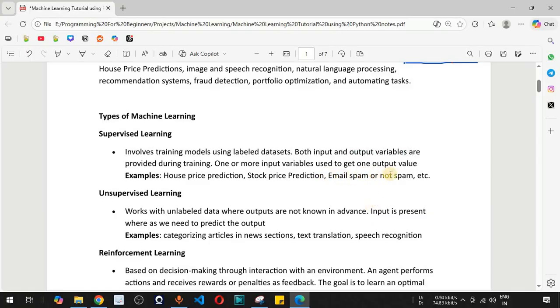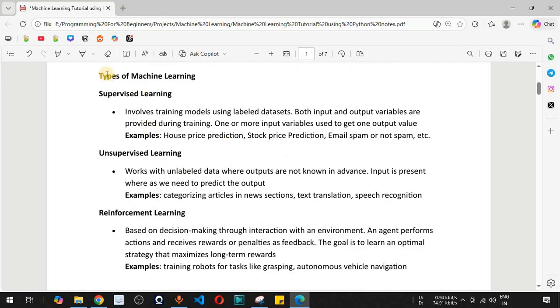So guys, this is another example of the labeled data sets where we have both input and output variables. Now apart from this, we have another type of machine learning, in which case we work with the unlabeled data where outputs are not known in advance, whereas the input is present so that we can predict the output. So guys, when you are only given input and there is no output for the machine learning model to train on, then that particular machine learning is called unsupervised learning, because we are not telling the model what the different outputs are over here.